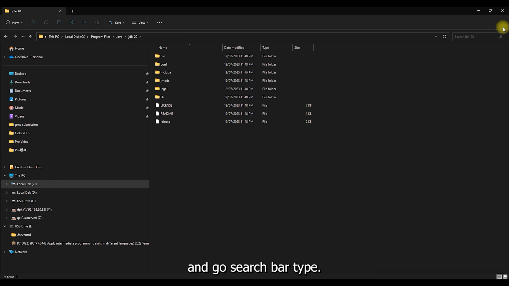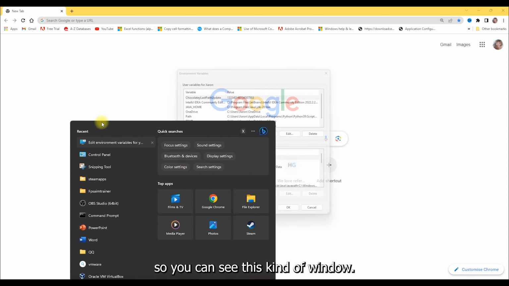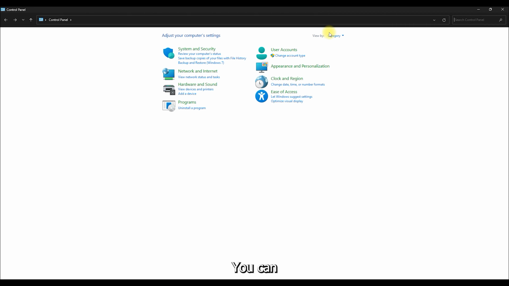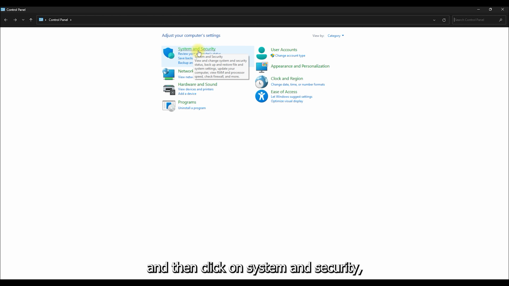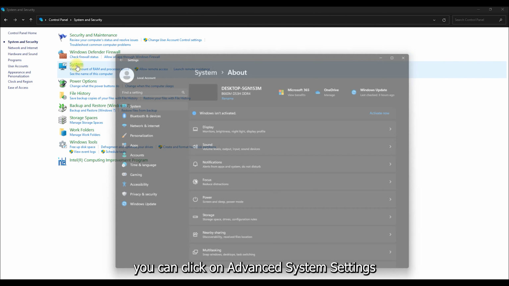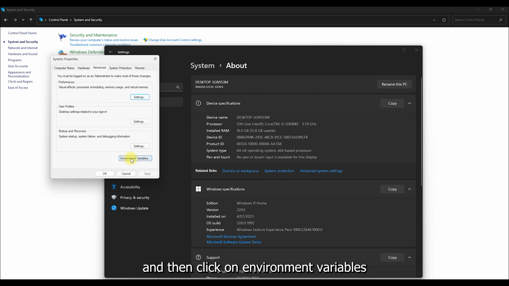Now close the window, go to the search bar, type edit the system environment variables for your account, and click it to open, so you can see this kind of window. You can also open the environment variables using the Control Panel. Search for Control Panel, view by category, click System and Security, then click System. Once the system window opens, click Advanced System Settings and then click Environment Variables, and it will show you a new window.